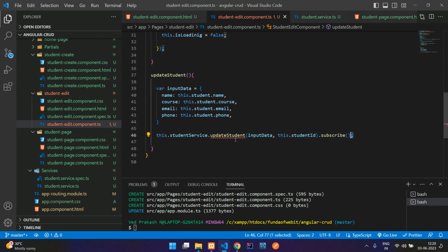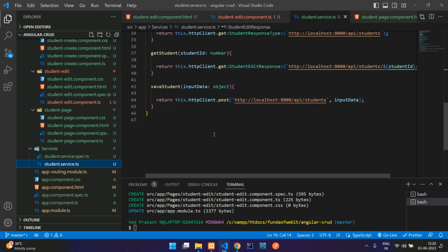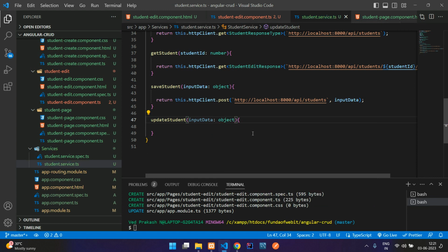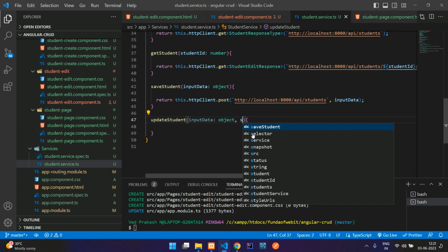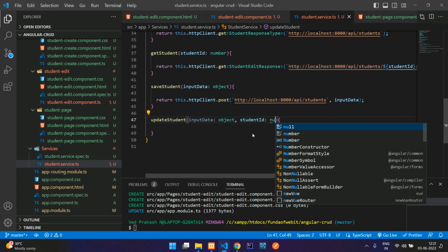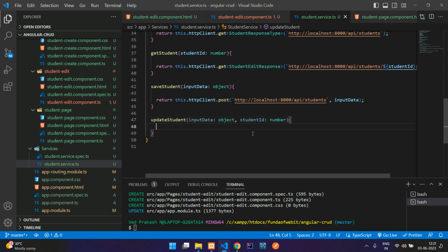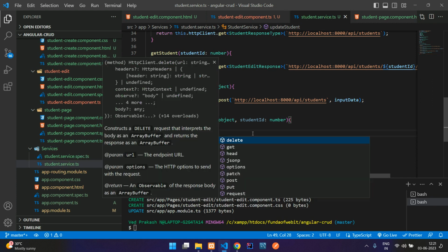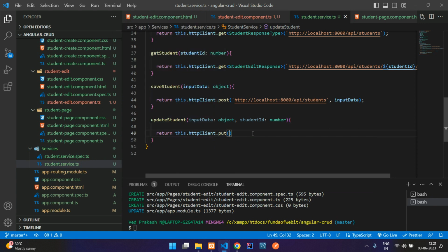Awesome. So now guys, let us first create this function in the student service. Let's copy this, get back to the student service. So here we move below, paste the student function name, open and close. First we get the input data, getting that as an object, comma, and I'm getting an ID also, that is student ID, which is in the form of number.